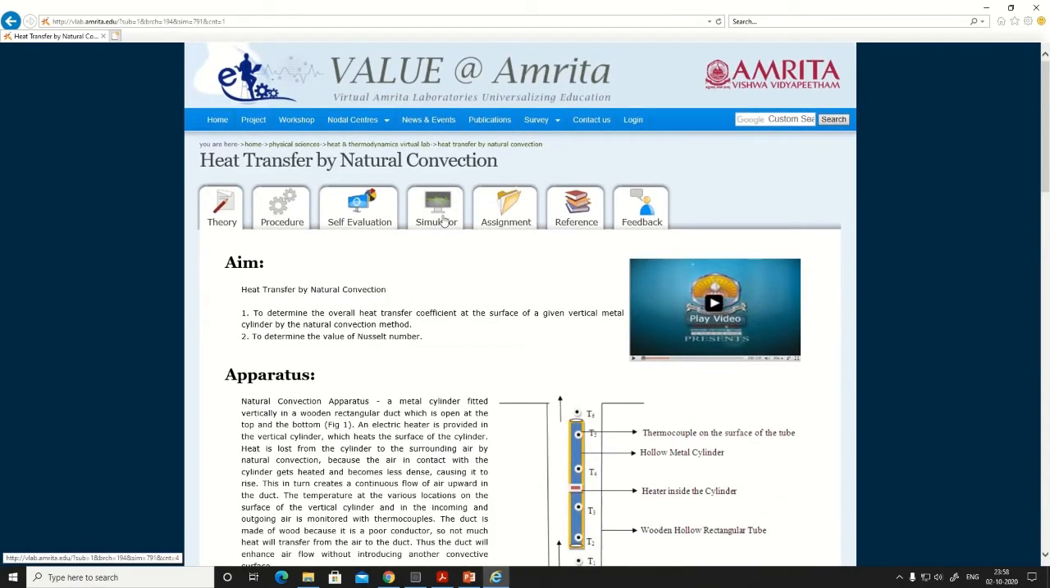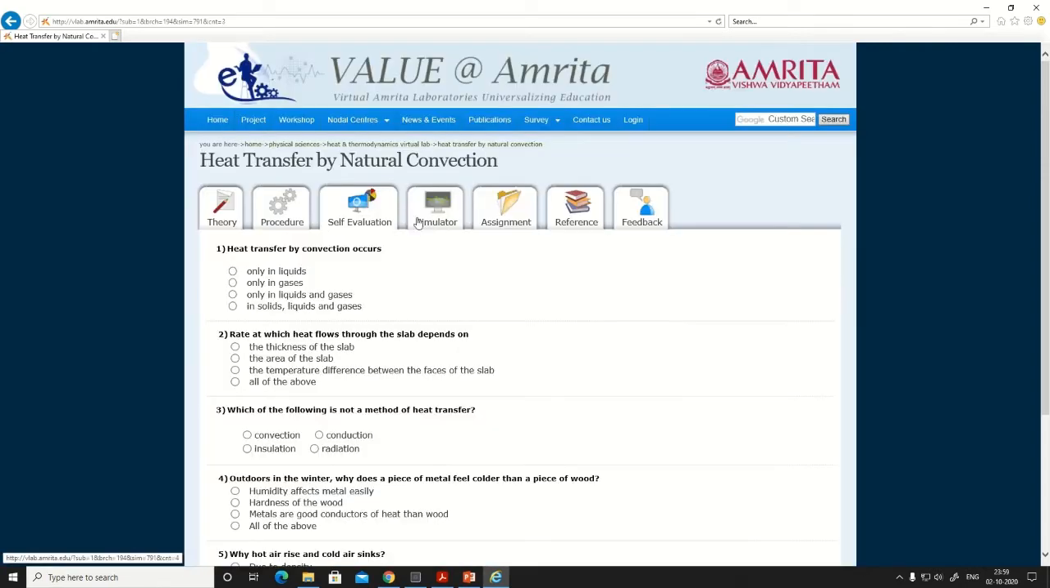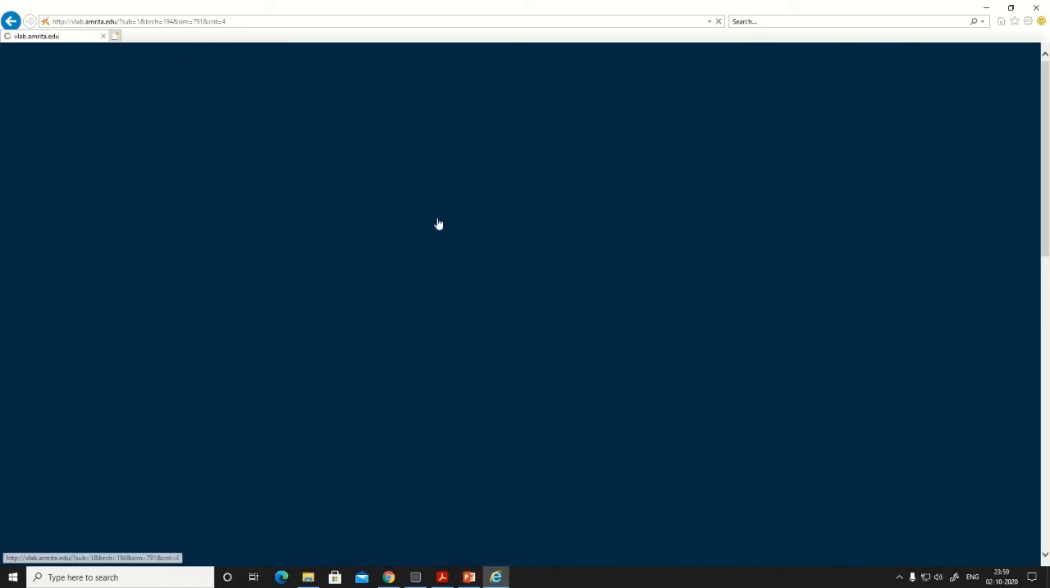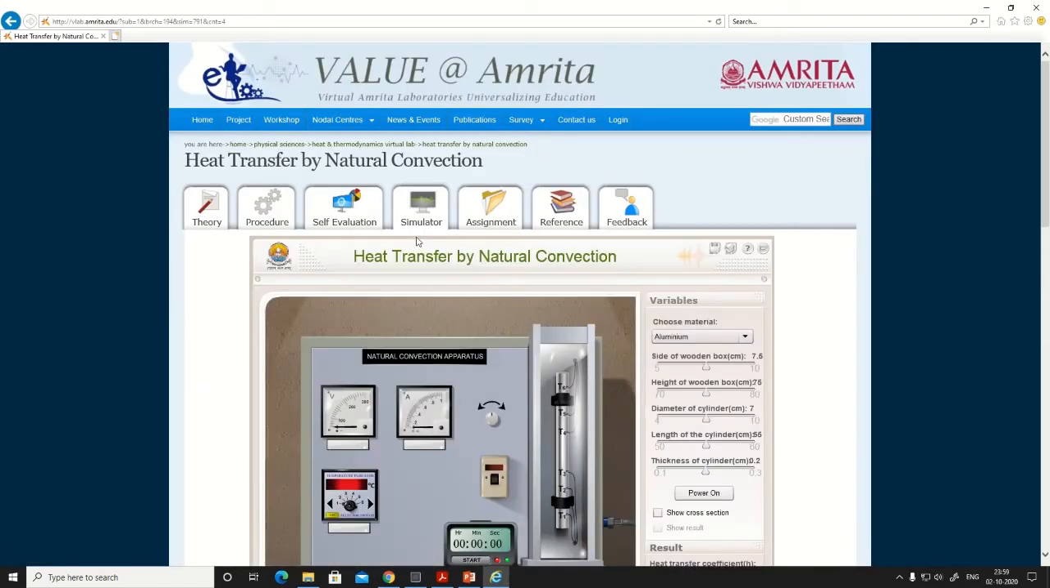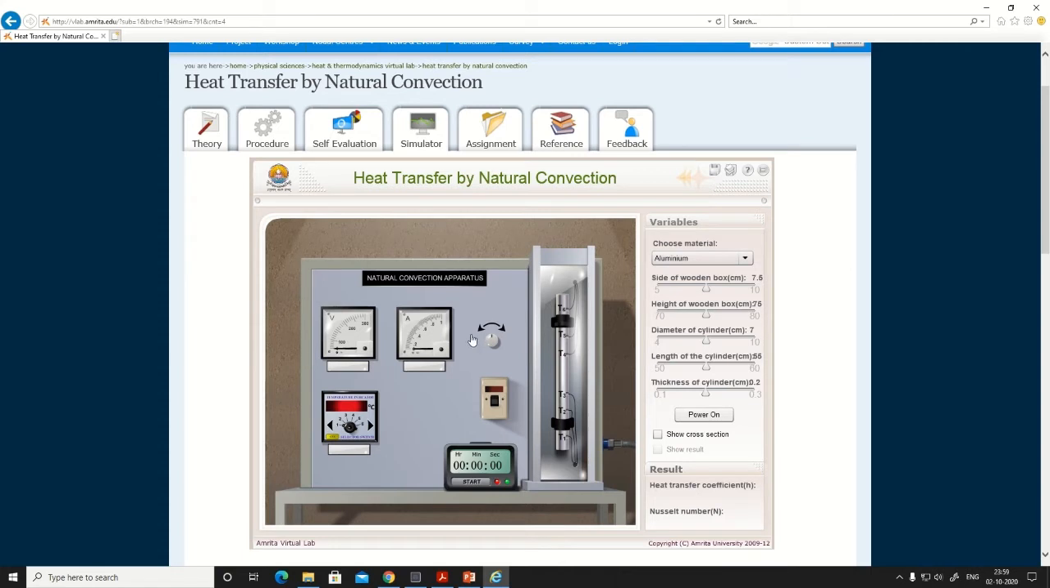Before going to the simulator part, you can also go through these steps, where all the steps are explained in detail, and you can also go through the self evaluation in order to check your level of understanding of this topic. Then you can go straight to the simulator part. If you open this URL in Internet Explorer, you should be able to see this kind of test setup. So this is our test setup.